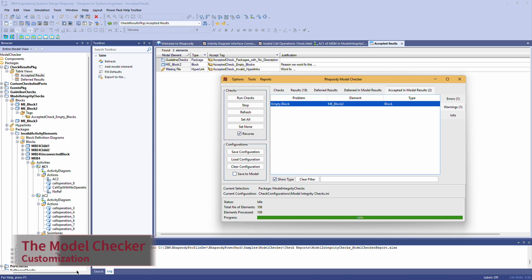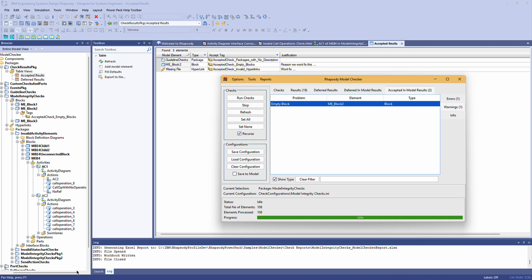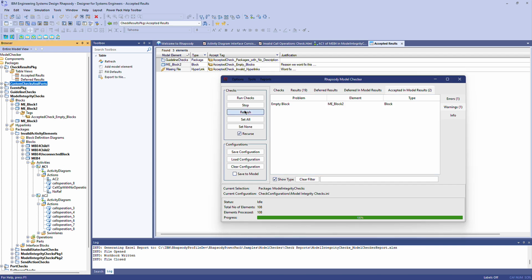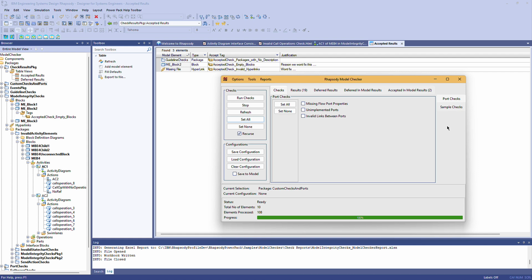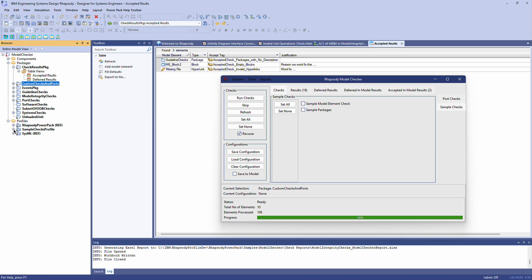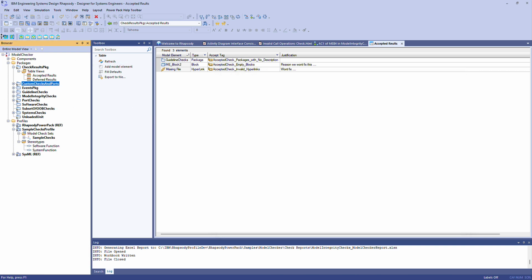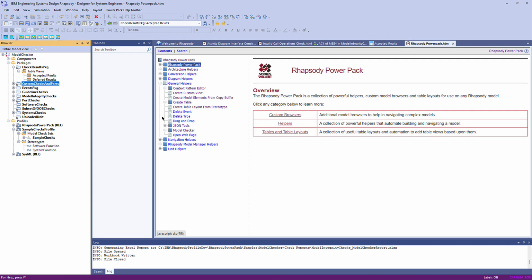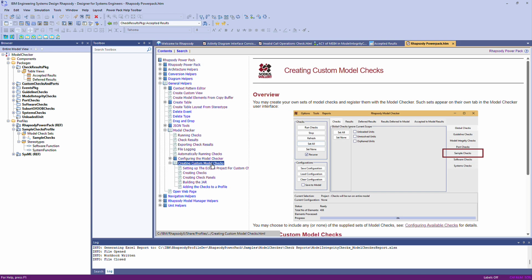Now, users may write their own checks for the model checker and either add them to the existing ones or replace them entirely. For example, if I select the custom checks and ports package here, and then click refresh, which is equivalent to closing and relaunching the model checker, note that there are now only two tabs. There are port checks, those are out of the box, and then sample checks are additional ones supplied by a user using a profile. All of this is fully documented, and the Power Pack includes a sample Eclipse project which you can use to get started writing your own checks.